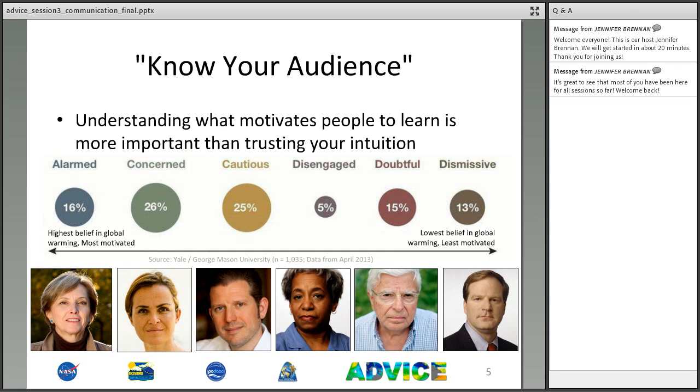Even though you think you've said something super clearly, it really is more important to know about the type of audience you're talking to and what their preconceived notions are or what their feelings are about the topic. What I have here are data from Yale and George Mason University, and they did a long-term study asking people about global warming. And so from the questions that they asked, they ended up binning people into certain areas.